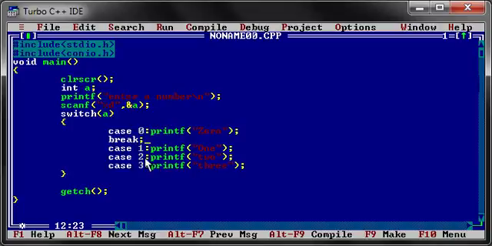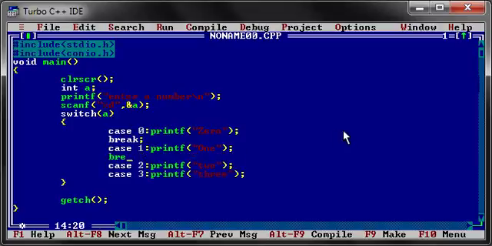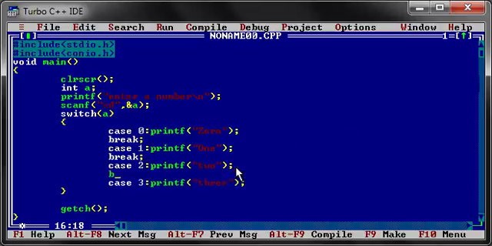So if a is 3, it is fine, it will work fine even without the break. But if a is 1 or 2 or 0, it will print out 1 in the 1's case, and it will also print out 2 and 3. So to stop this from happening, we just add a break statement after every case we type. Okay, so break, and even here we can add break, and you can keep adding as many cases as you want.